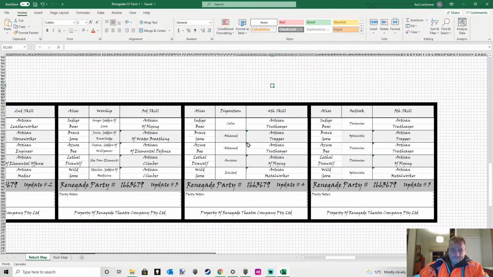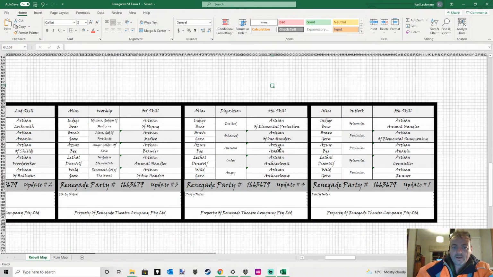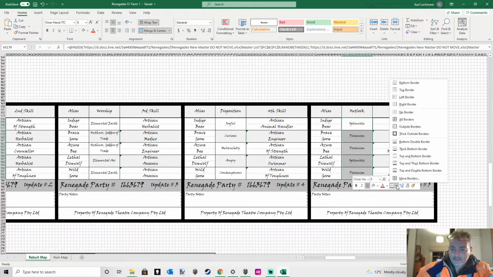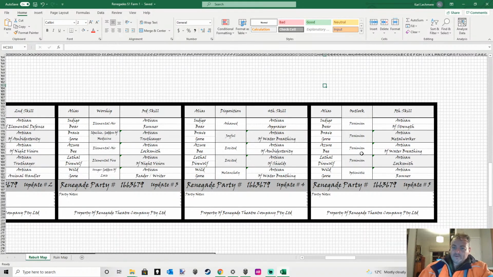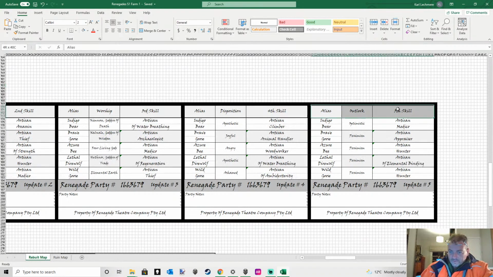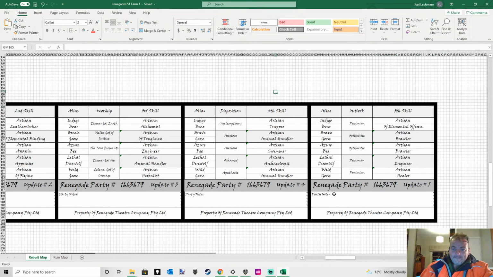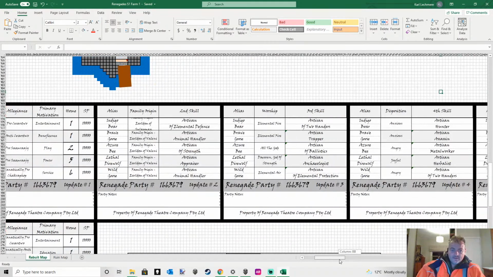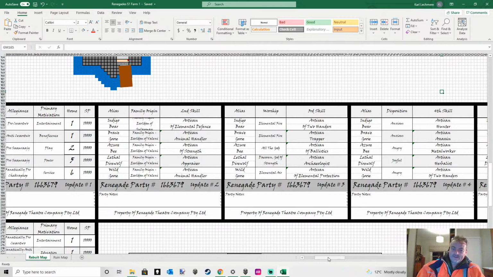Cool. Going to F9 again, and we kind of need to leave the font size alone. We can't really do much about the font size on those ones there. Looking good though. Yeah, so the character sheets. Bloody hate this.